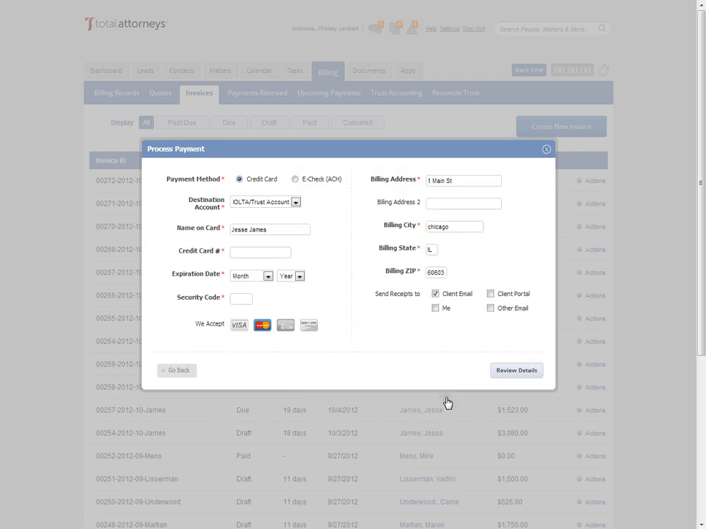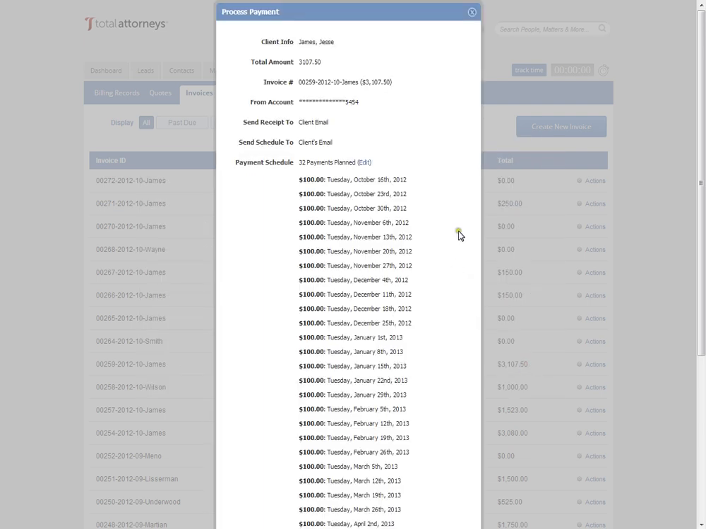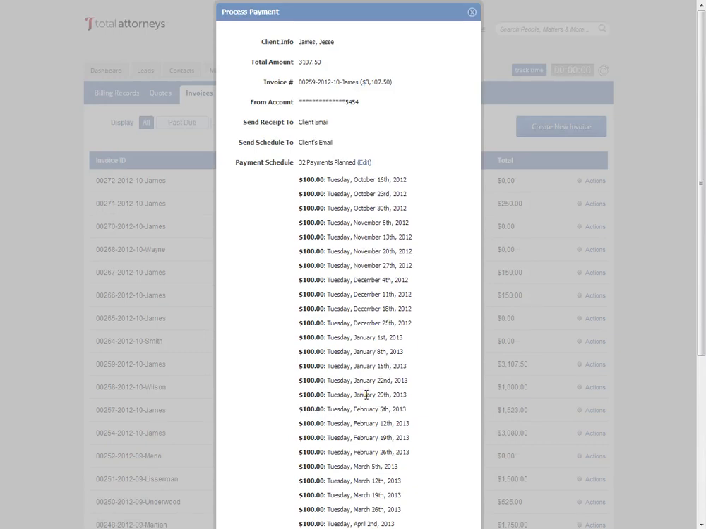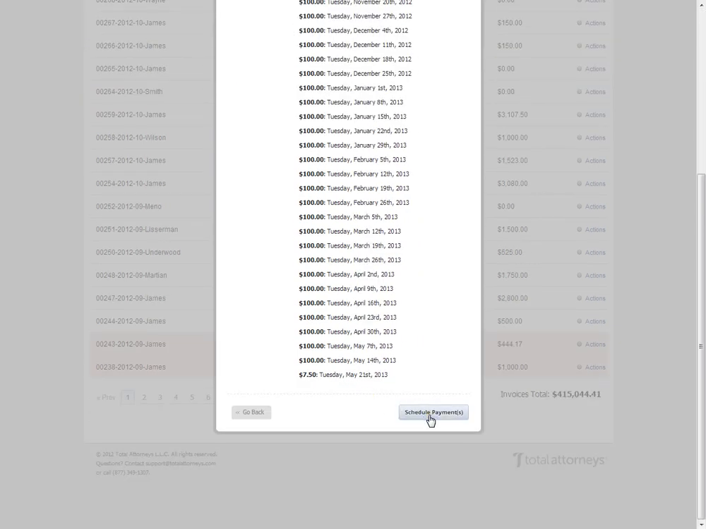This is going to take me to the next step. I'm going to enter that same credit card number again, information on expiration, security code on the back, address, and now finally I'll review the details. Here you can see that it's auto-calculated those 32 payments, so quite a bit of work has already been done for me, and then the last payment will just take care of the difference between the total and what that weekly payment should have been. If everything looks good, I'll go ahead and schedule these payments.